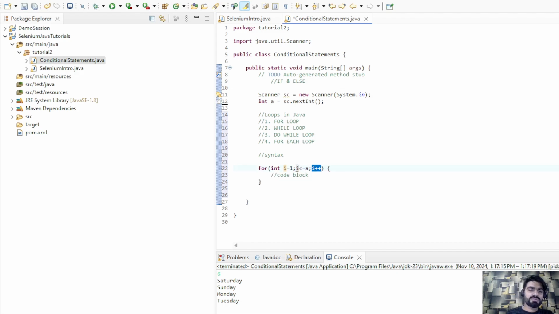Then again it will come back here. If i is less than or equal to a and it satisfies, then again it will go to the code block, and increment again, and so on until i is greater than a. Once i is greater than a, it will terminate the loop. There are other ways to terminate it as well, but right now let's focus on this one.